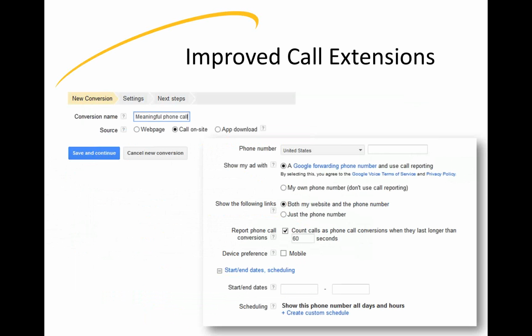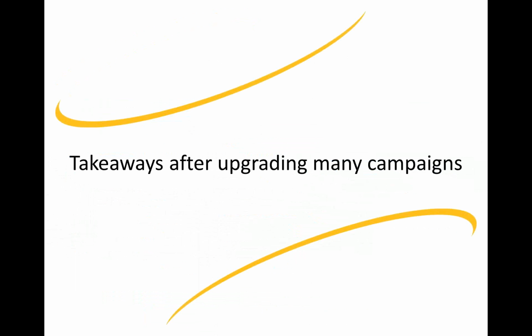So Google now lets us track the phone calls made from your ads as a conversion, and lets you use your Google forwarding number or your own phone number. Of course, you won't get the reports if they're just going to click and call your own phone number. And you can be more granular in what kind of phone calls you consider meaningful by setting a number of seconds. So, those are the major upgrades, the major improvements to enhanced campaigns.